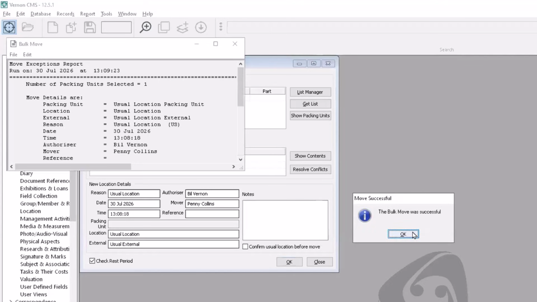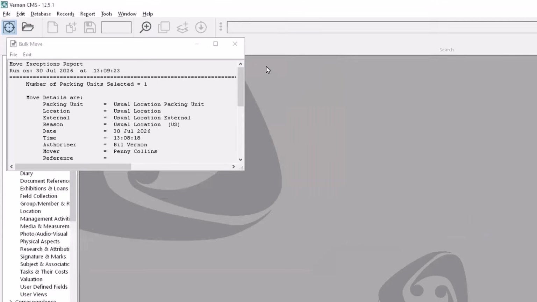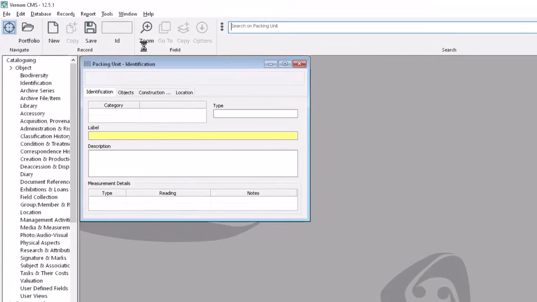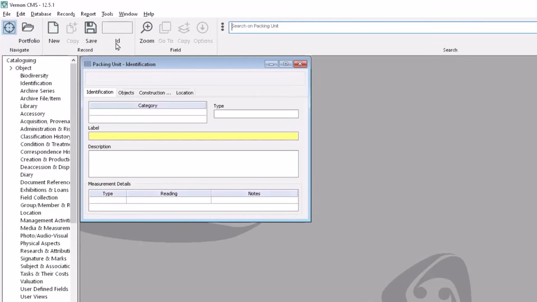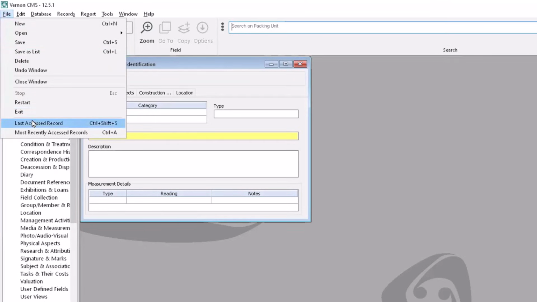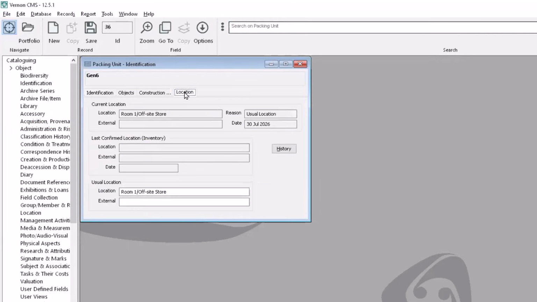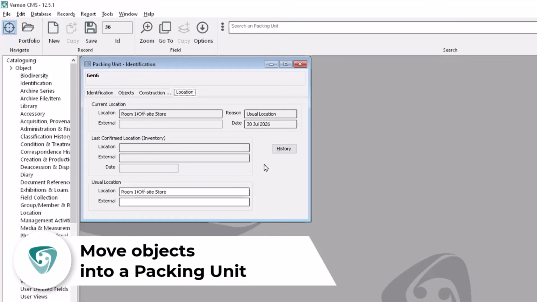And the bulk move was successful. So now when I look at that packing unit record again, I can go to the File menu, Last Access Record to open it. When I look at the Location tab, we've now got a current location entered there with the reason and what the usual location is, which we entered earlier. So we've put the packing unit in room 1, and so now we can put objects into it.